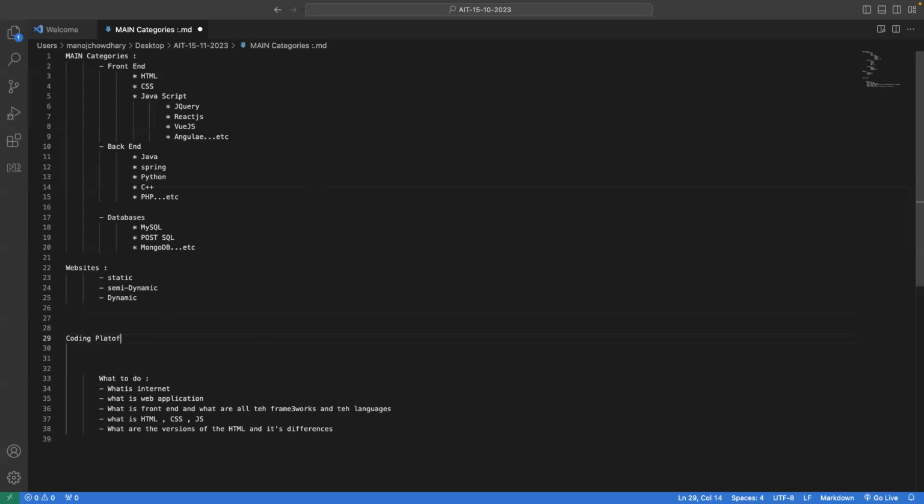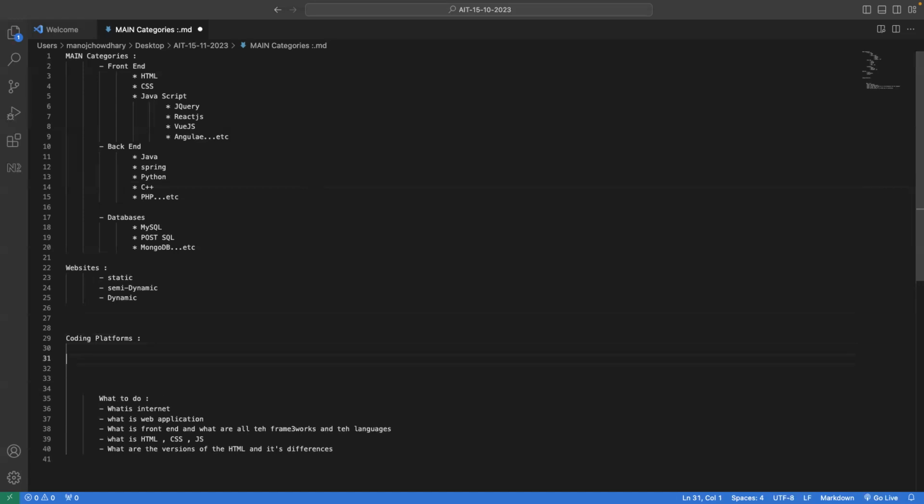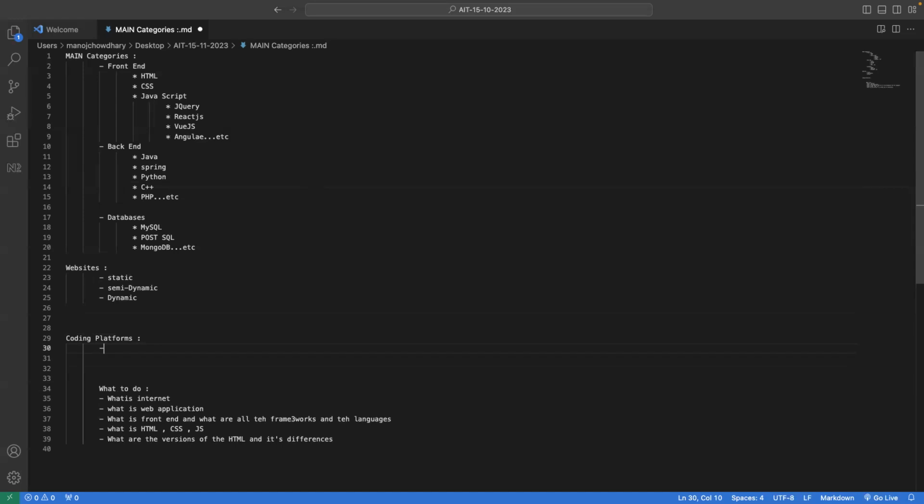Among coding platforms, the first one, which 90% of the developers in this world prefer, is VS Code, nothing but Visual Studio Code, which is free source. It is not a paid one, it's completely free. And there is a difference between Visual Studio and Visual Studio Code. You need to be careful about which one you are downloading.